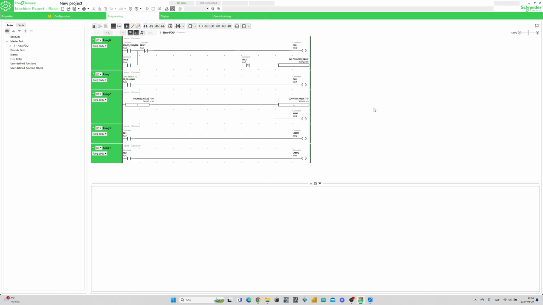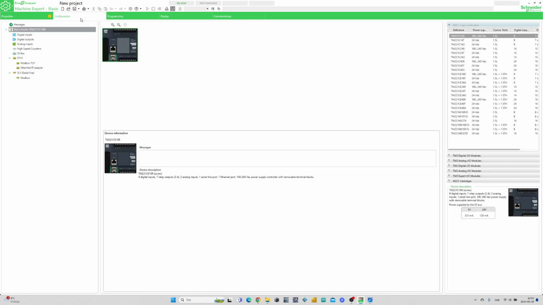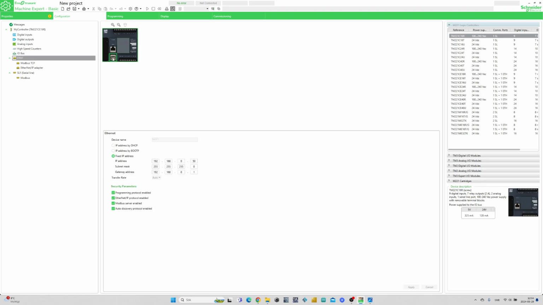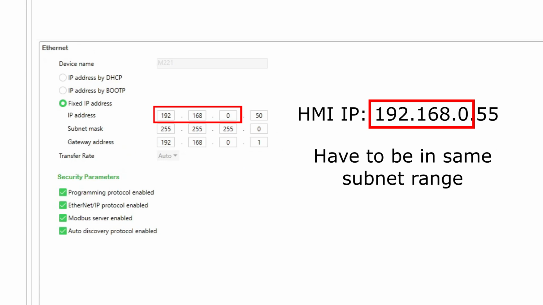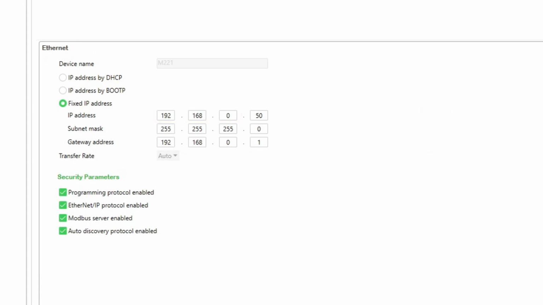If we go back to the Configuration tab, then click on the Ethernet port on the PLC, we can set an IP address. It has to be in the same range as the HMI IP address. We also need to make sure to check all the security parameters.